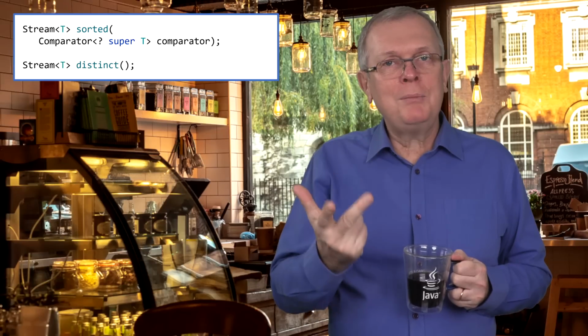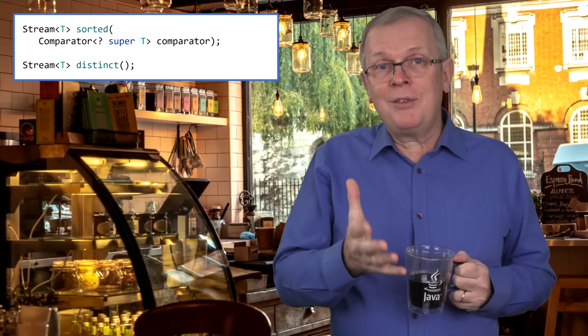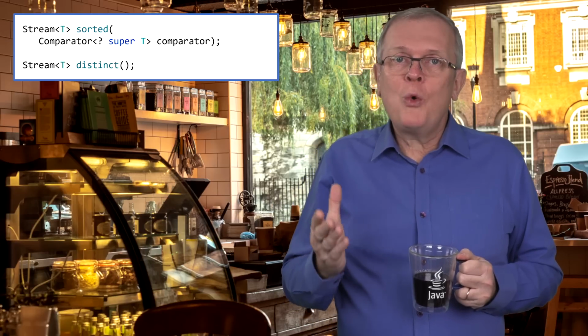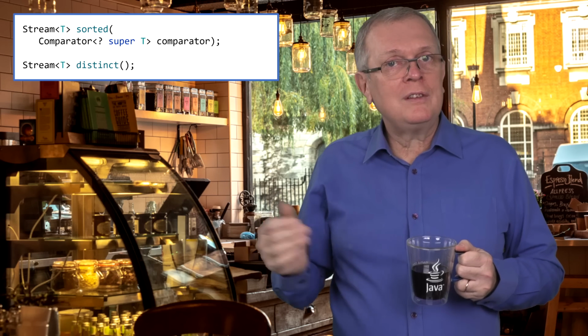So that's a third behavior, different from the others. These methods can have large internal buffers and decide to produce elements when they see fit. It could be all at the end or one at a time.